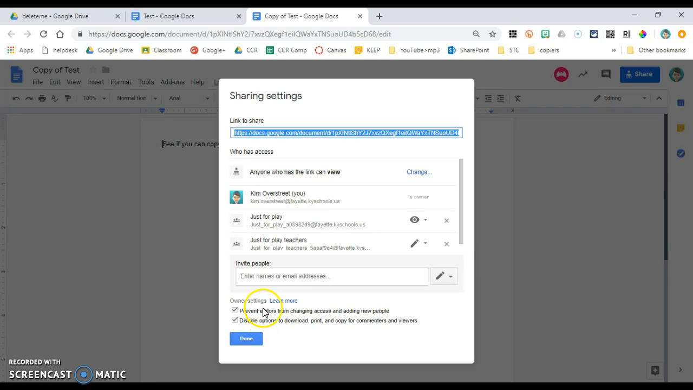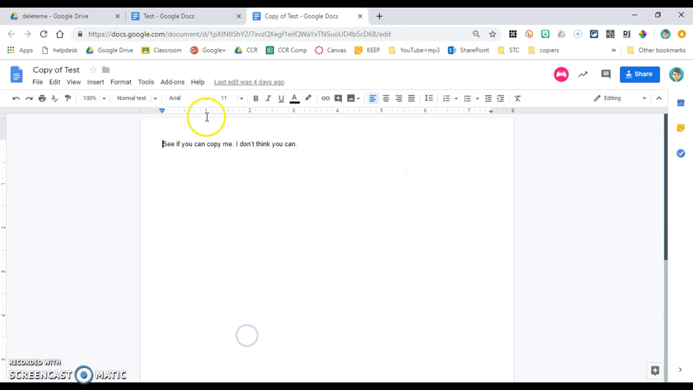This one is just strictly for editors, so if you've shared this with another teacher but you don't want them to be able to add new teachers, that would be the first one to check. This one is going to keep any students from being able to copy, download, or print. And if those two are not checked, or if that one is not checked, then they will be able to copy and print what you've shared with them into a new document. So I hope you find this helpful, and let me know if you have any questions.